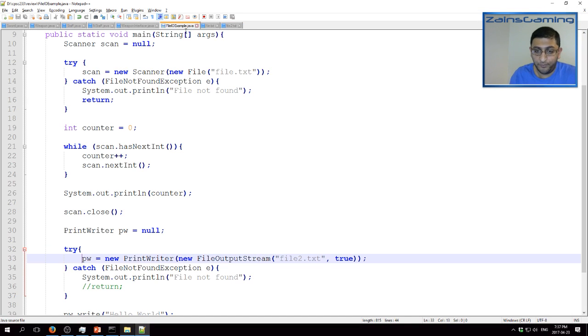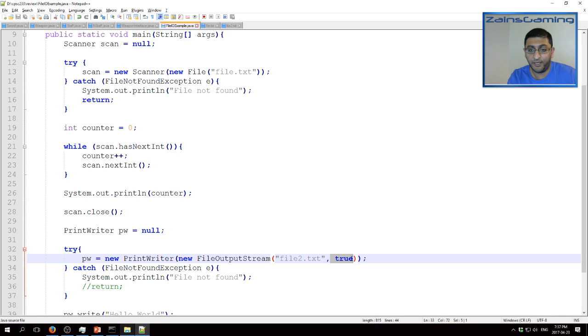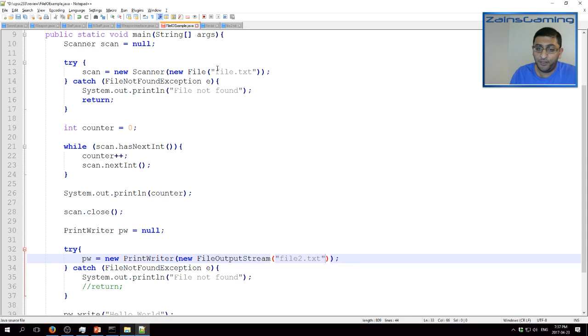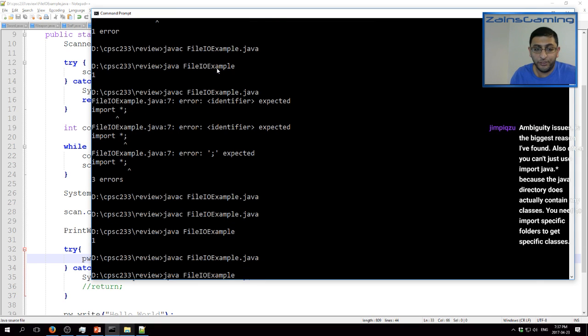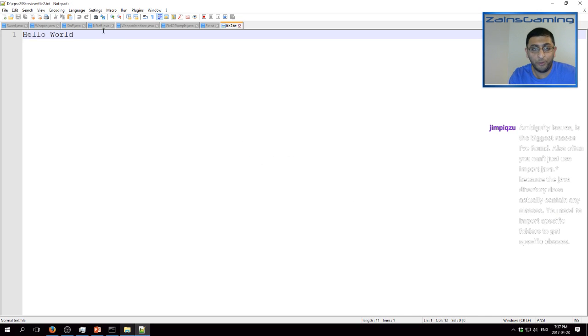I should have mentioned that file2 was already existing. We already ran it once, so it said hello world. Now that we ran it again while changing the parameters, providing it a true, it appended to the file, or concatenated it. If we don't give it a Boolean here, I believe this will overwrite the file. So we reload it, and it just overwrote what was originally there.